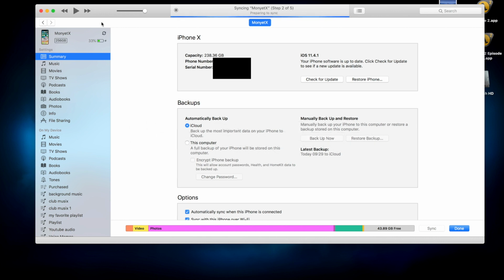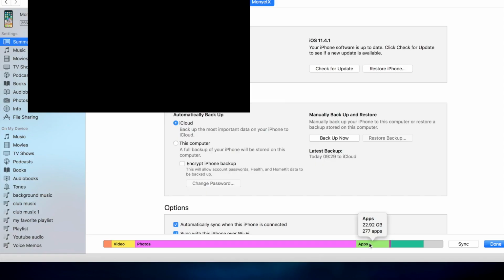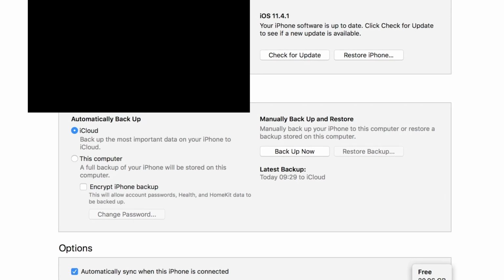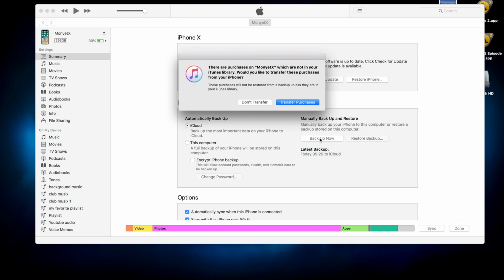Verify that your phone is unlocked to let the Mac access it. In case it automatically starts syncing, wait for a while to let it finish. Once syncing is complete, in iTunes, click on the iPhone's summary to display the backup setting. Under Manually Backup and Restore, hit the Backup Now to launch the process. A pop-up window might open in case you have purchases that aren't yet in the iTunes library. Click Transfer Purchases to include these in the backup file.